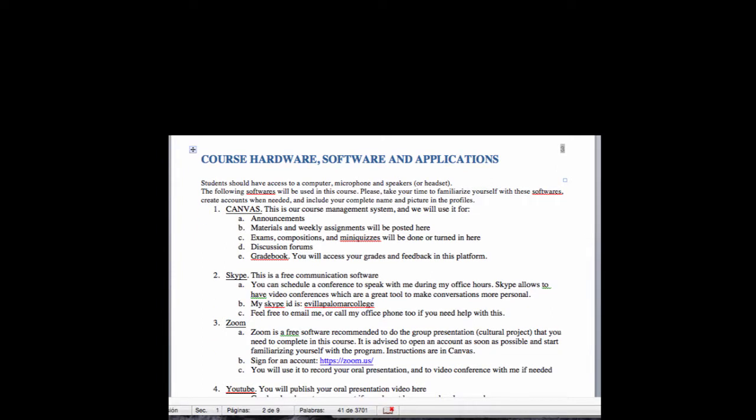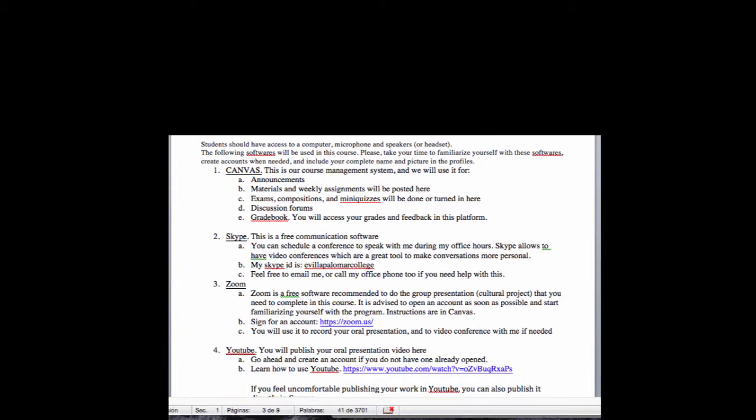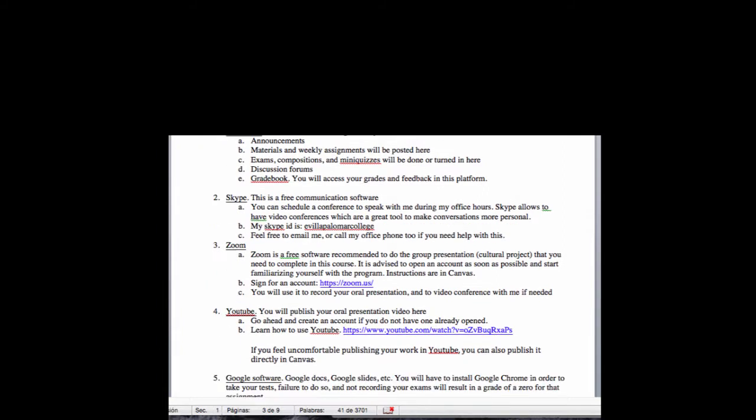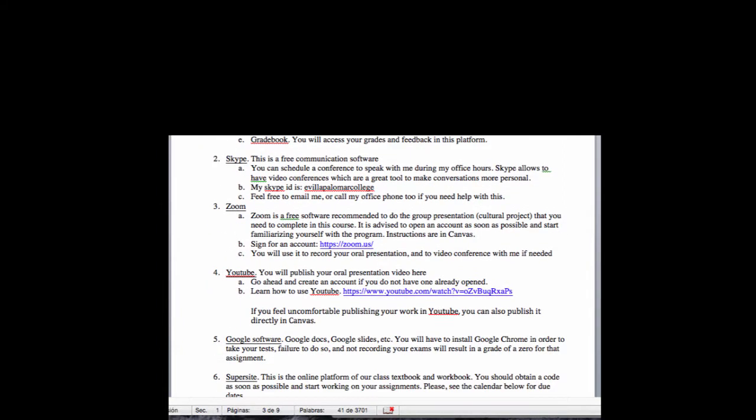The software that we are going to be using in this class is Canvas, the learning management system where you will do the main part of your work. Skype to contact me if you need support. Zoom to record your group presentation, YouTube to place your presentation online. But if you're not comfortable putting your work on the web, you can just put the video you record with Zoom in Canvas. So that's up to you.